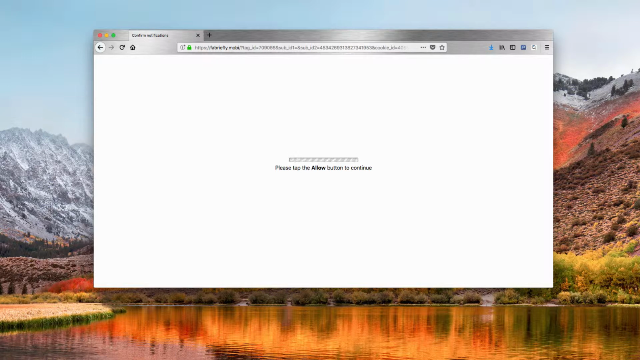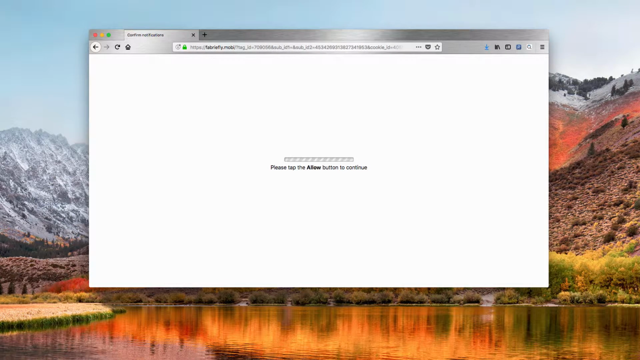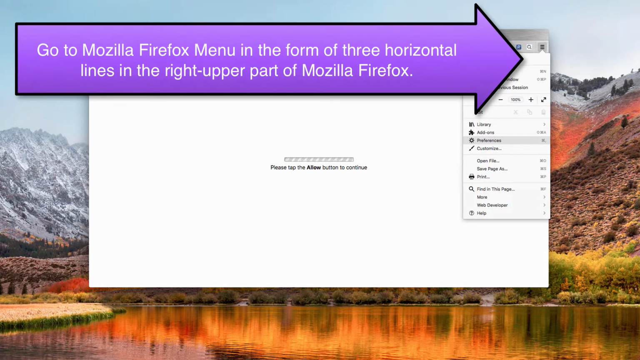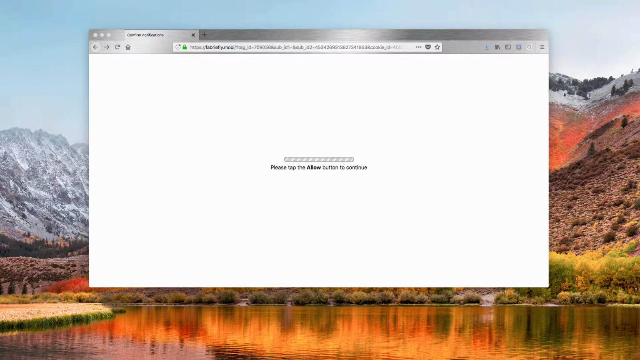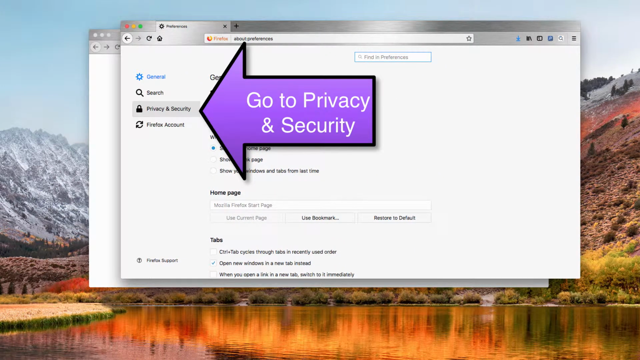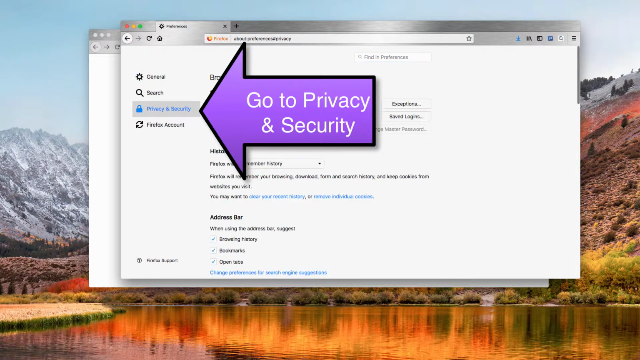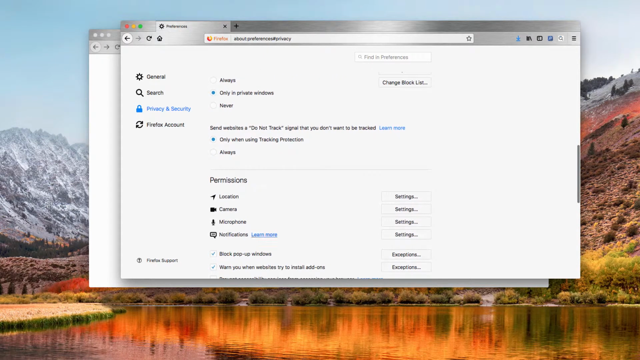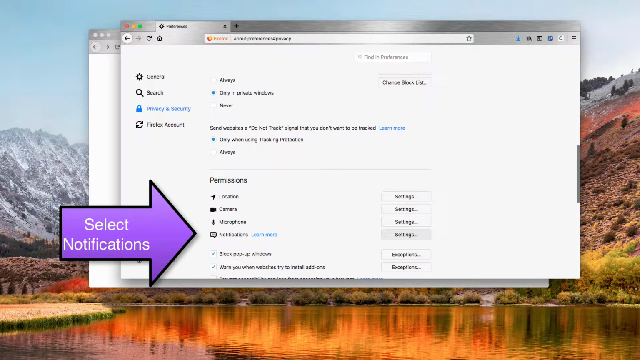If you are fed up with facing such web push notifications, what you need to do is as follows. You go to the Mozilla Firefox menu over here in the form of three horizontal lines in the right upper part of Firefox. Then you select Preferences. After you have selected Preferences, you click on Privacy and Security, and then you need to find Notifications over here and go to Settings.